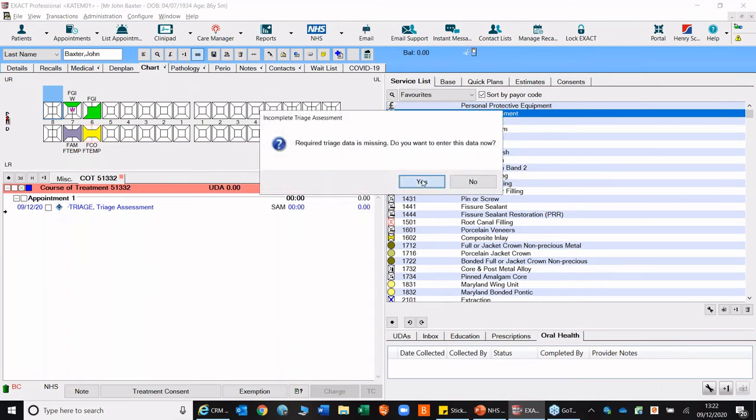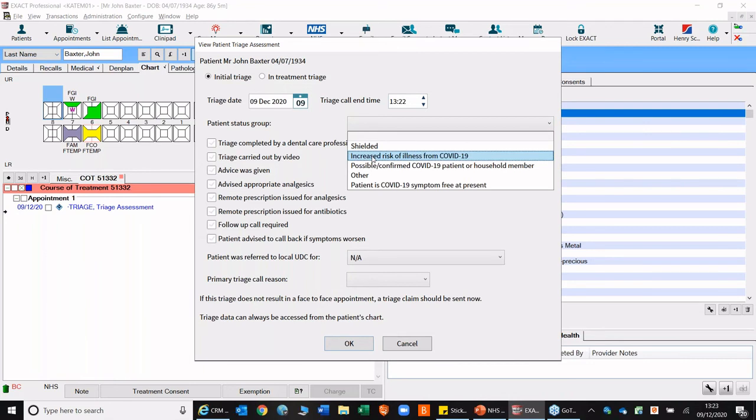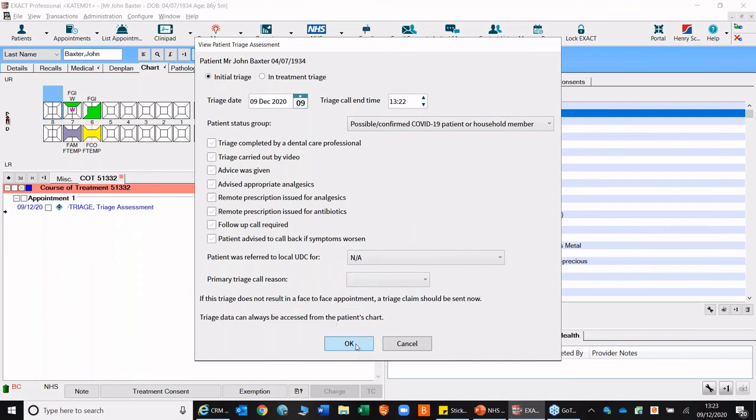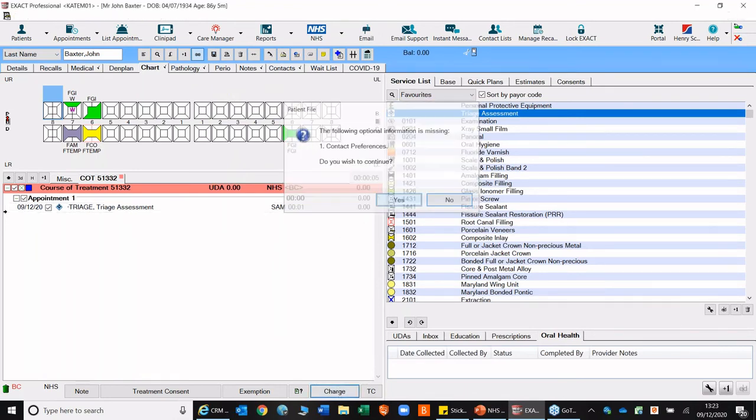When I tick this, it asks me to fill out the triage data here. So if I fill out the triage data, like I normally would, let's say that this is, okay, advice given, and I'm going to get this patient back because they've got a swelling. Okay, so I've done my initial, and I'm just going to charge that through like so.